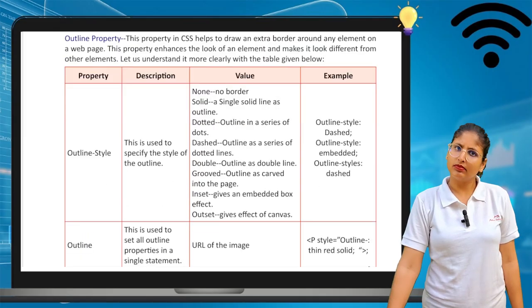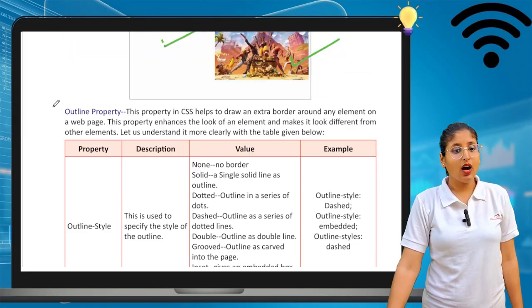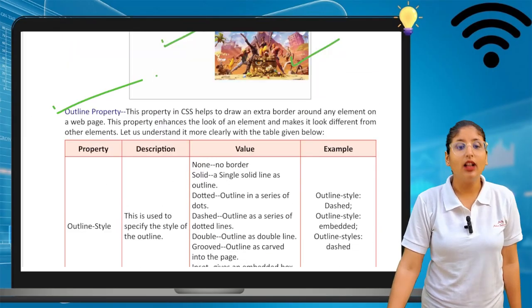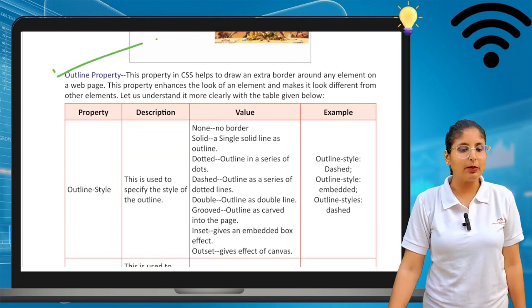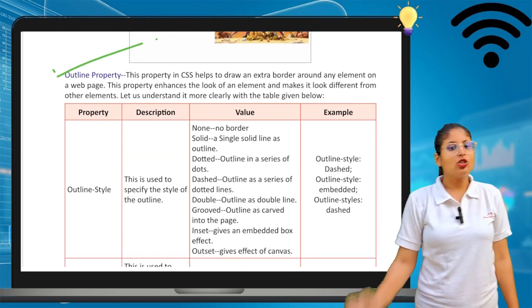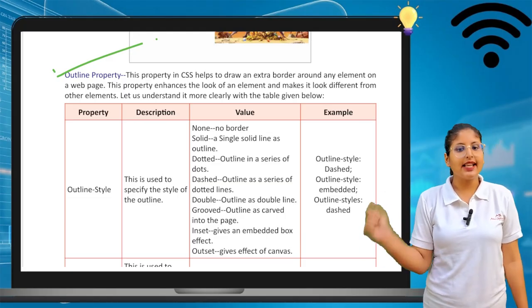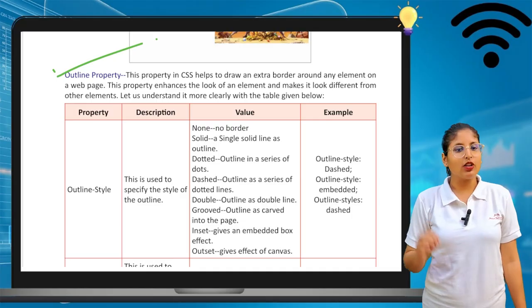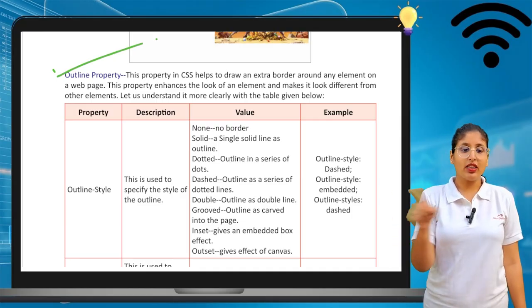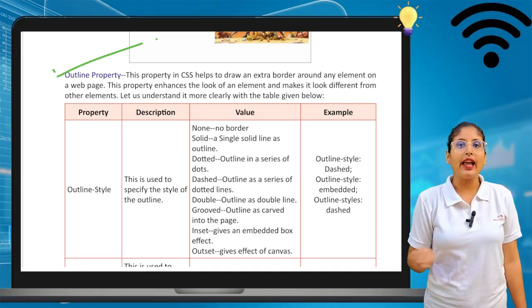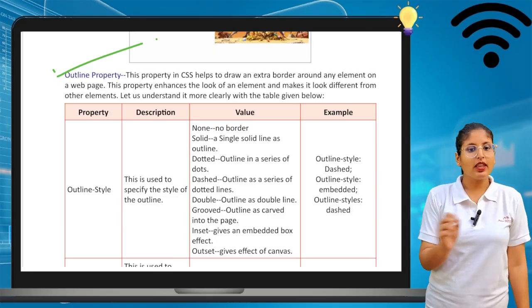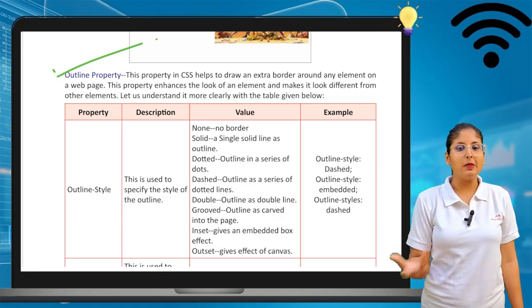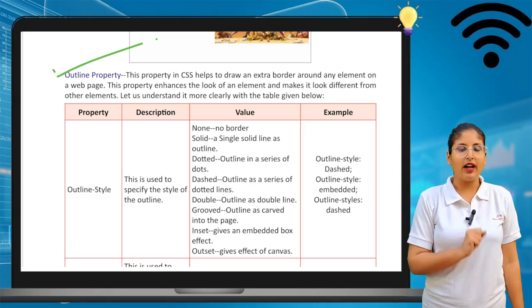That simple. Okay. Now the outline property. What is the outline property? This property in CSS helps us to draw an extra border around an element on our web page. With the help of this property, we can draw an extra border on it. This property enhances the look of the element and makes it look different from the other elements.